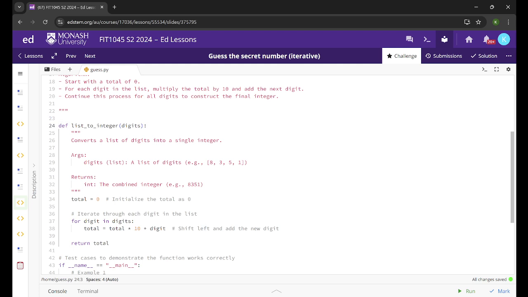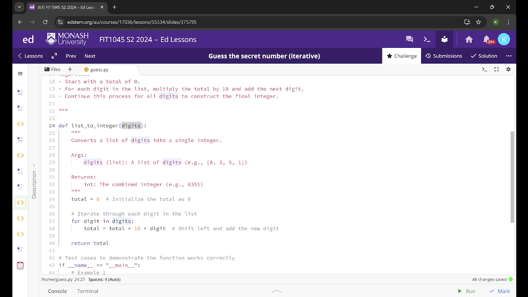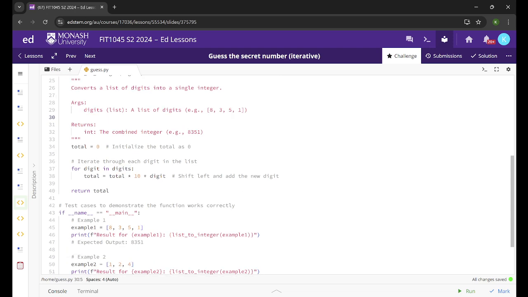So my code starts with def. In Python, def allows you to define a function. This is the name of the function, and this is a parameter, which is what you input into your function. Basically this function will allow us to convert a list into an integer. This is our expected output.